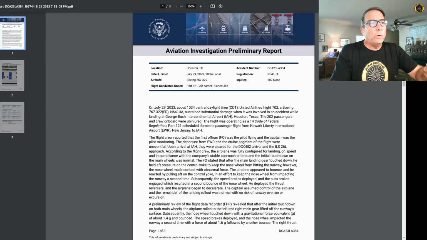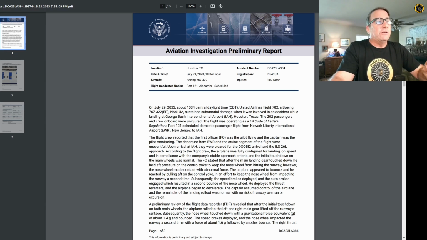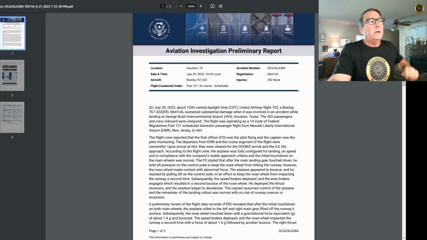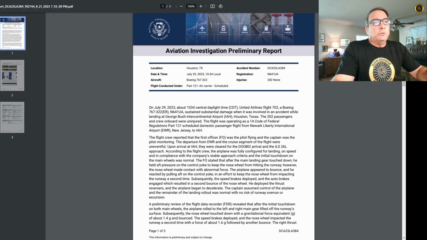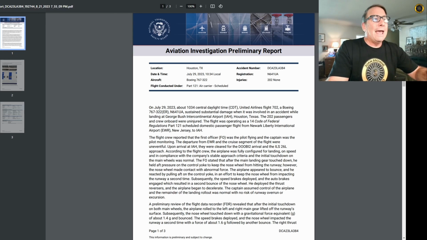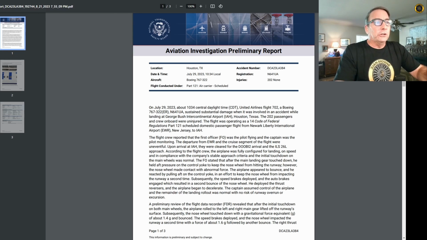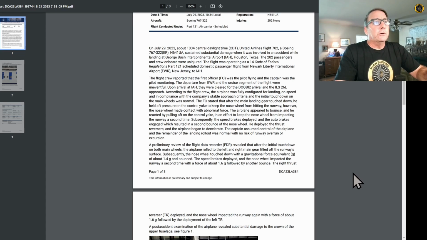Now that we've reviewed what a PIO is, let's go back to the NTSB preliminary report. On July 29th, 2023, about 10:34 Central Daylight Time, United Airlines Flight 702, a Boeing 767-300, sustained substantial damage when it was involved in an accident while landing at George Bush International Airport at Houston, Texas, with 202 passengers on board and crew all uninjured. The flight was operating under a Part 121 flight. The flight crew reported that the first officer was the pilot flying and the captain was the pilot monitoring.